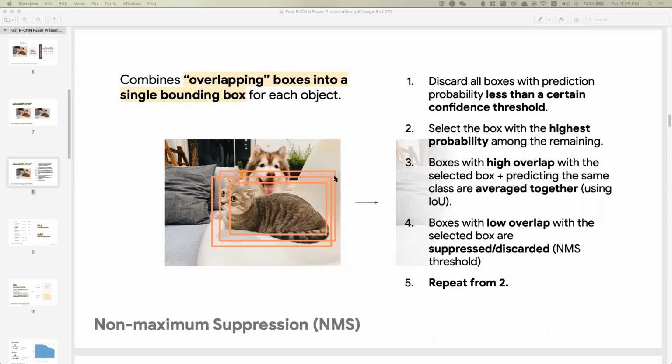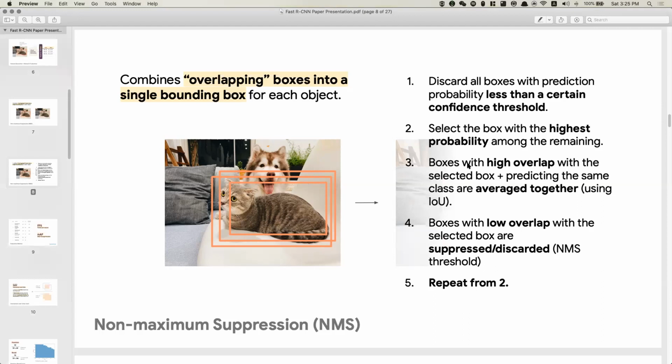So let's say maybe in this example, this might be the bounding box with a 0.99 score. There's a cap. So those boxes with high overlap, we'll just combine them, right?